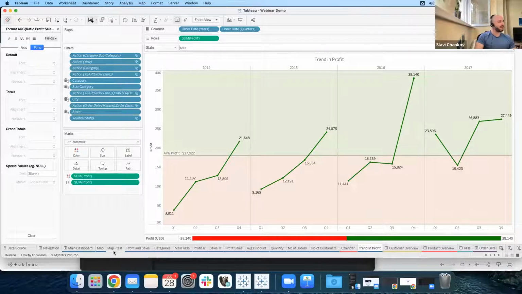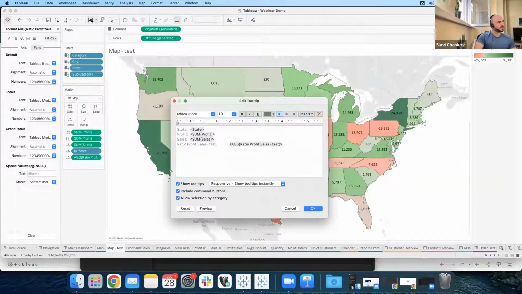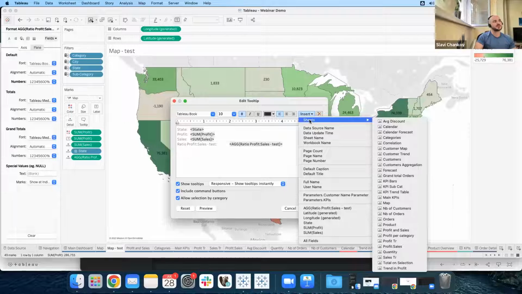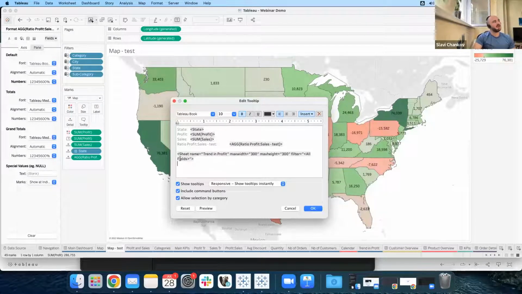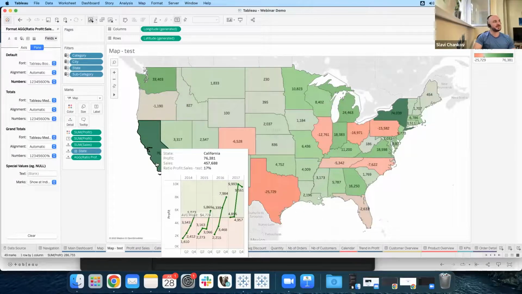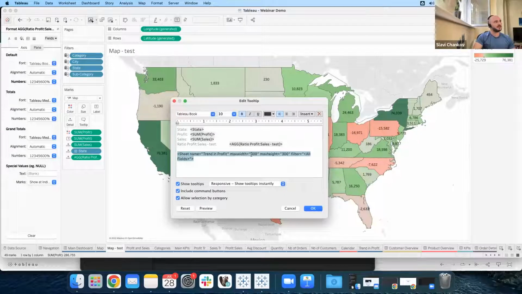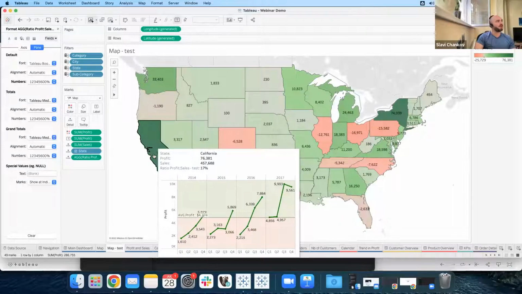Okay, so I will go up here, go again in tooltips, go up here, insert, and I will choose a sheet. And you've got many sheets over here. I will choose the trend in profit like that. And this one, let me just click OK. This one assigns you this script, which is trend in profit, max width 300 pixels, max height 300 pixels. Click OK, hover over it, but it's pretty ugly. So let's go over here and change the width a bit. So we'll have it wider and we are ready.